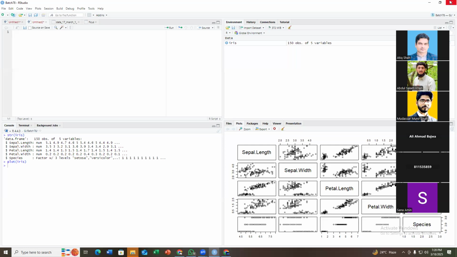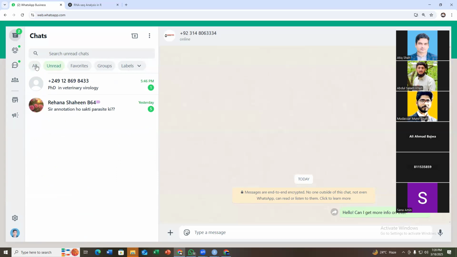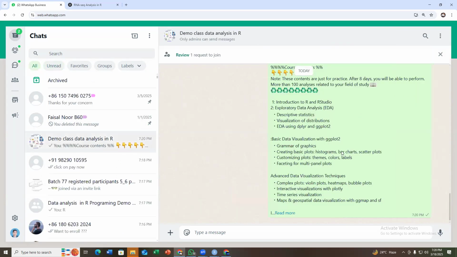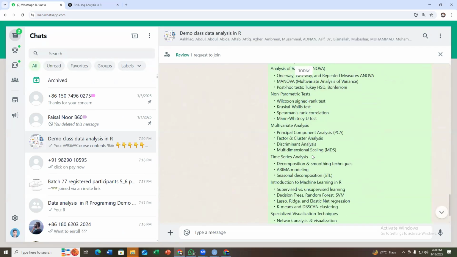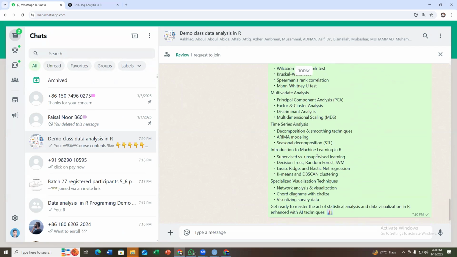I am going to send you the course content. Yes, here is the course content. If you scroll down this course content, you can find an introduction to machine learning in R. So first is what is the difference between supervised and unsupervised machine learning. Next is the important step: decision tree, random forest and SVM. Lasso, ridge, we also have done lasso, ridge and elastic net regression in our previous classes. Now we need to perform k-means and DBSCAN clustering.